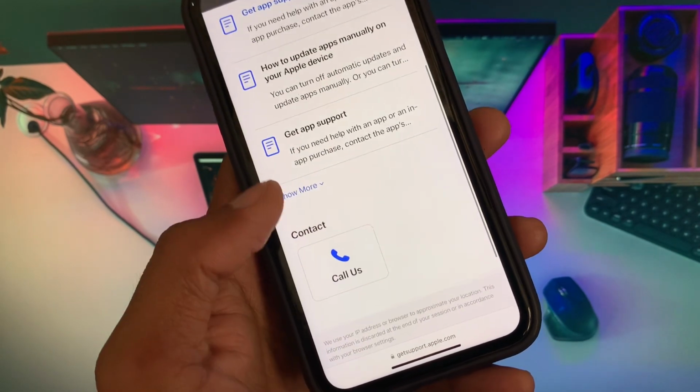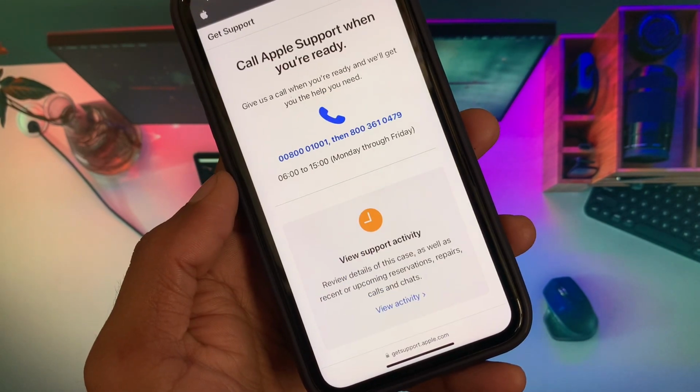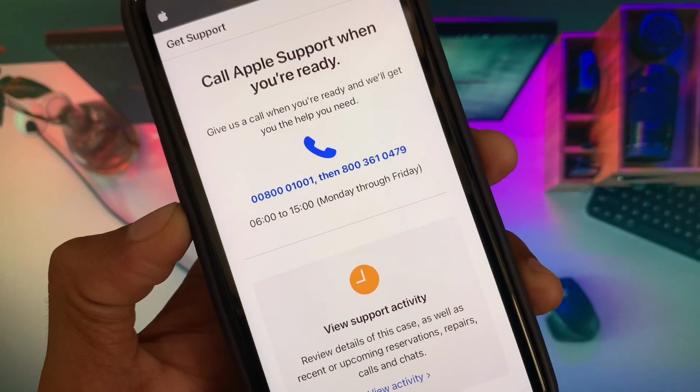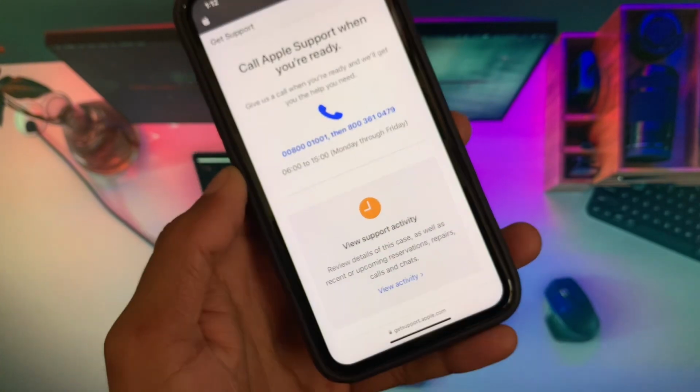And from here you will see the option of Call Us. Simply click on this tab and you need to call at these numbers. Tell them your problem and they will fix your problem as soon as possible.